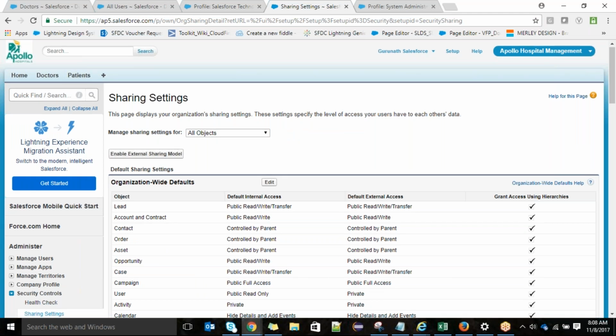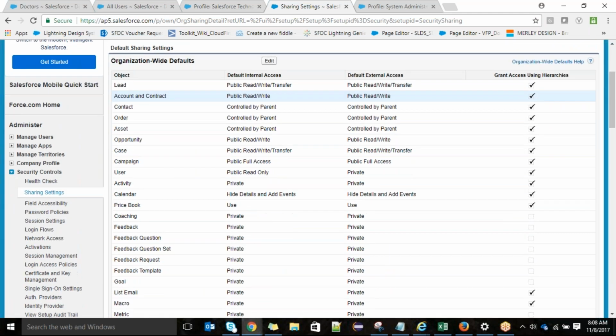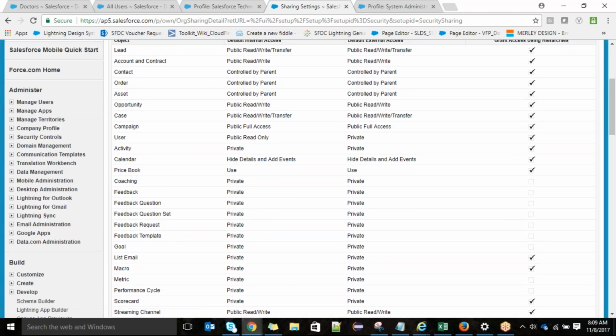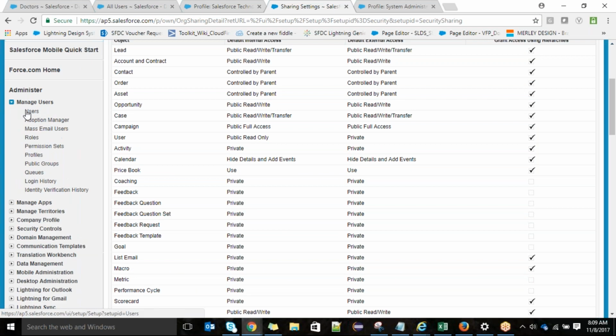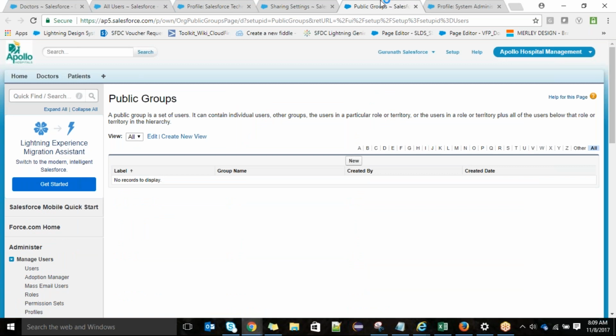Now, before getting into sharing rules, I want to discuss one thing. What is a public group? Public groups are a small concept. The name itself says it's a group of users, which could be a single user or multiple users, a collection of users.